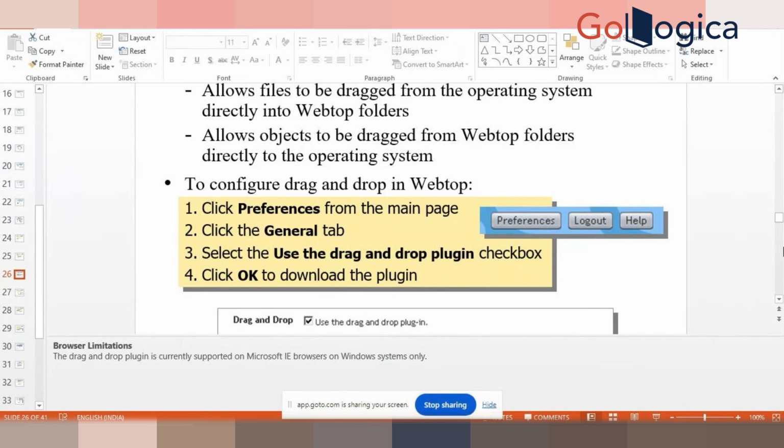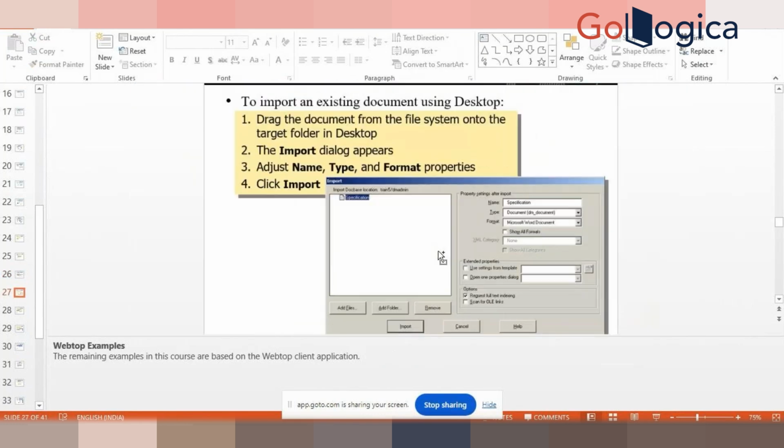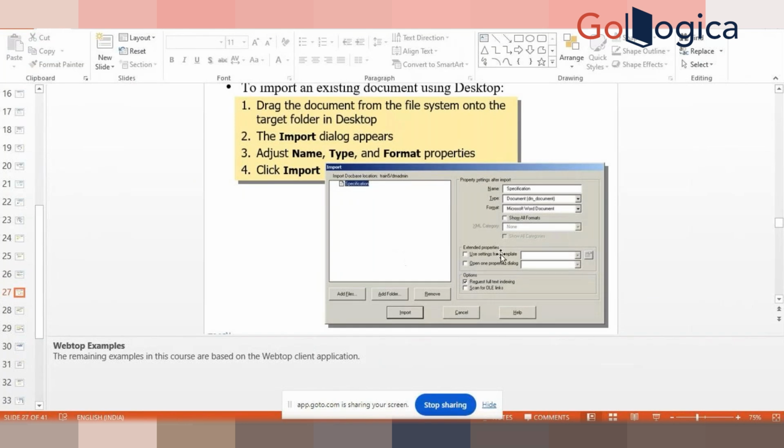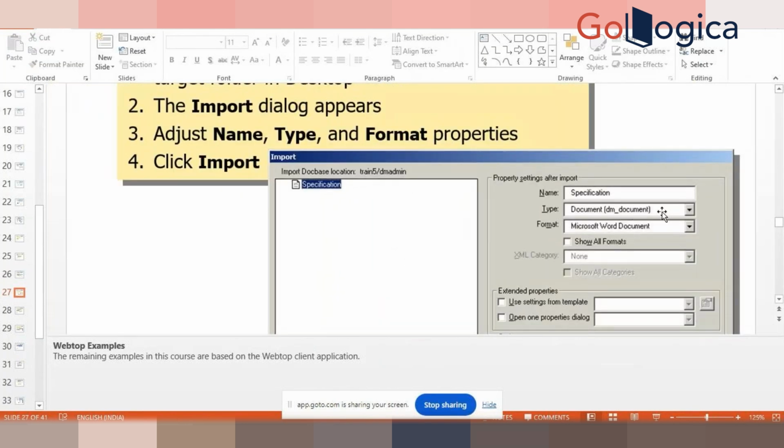and then they can start importing the application using drag and drop from their desktop, right? Okay. Now, once you enable the drag and drop, then again this import option will come where you can provide the name, type of the document.